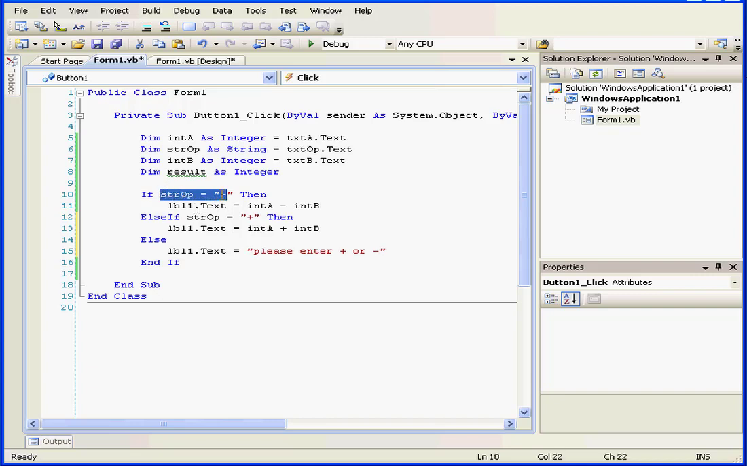If the first expression is true, line 11 will be executed. If it's false, then Visual Basic goes to line 12, the first else statement. If line 12 is true, the else statement, then line 13 will execute. If the second expression is false, then the text property of LBL1 will display a please enter a plus or minus symbol label.